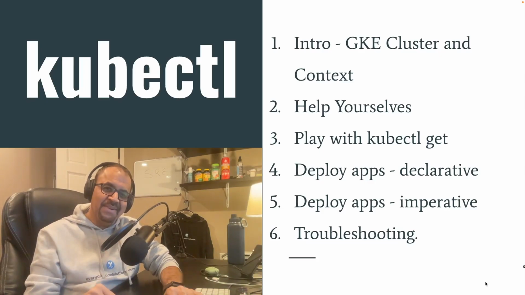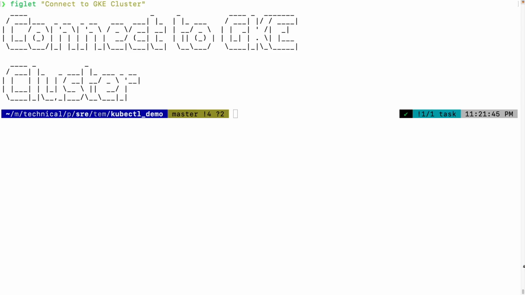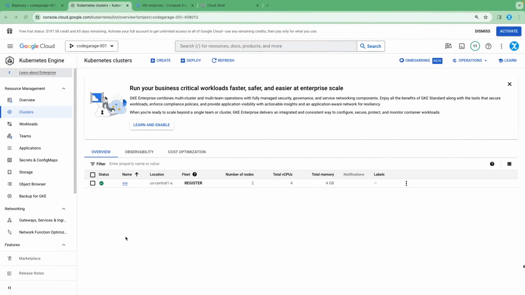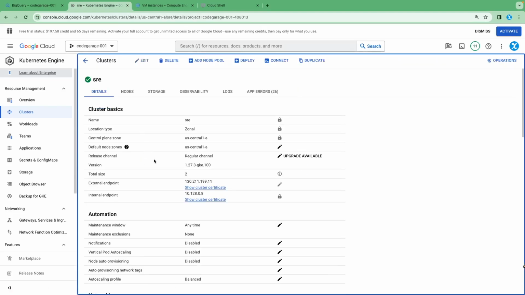So let's go. Before you do anything with kubectl, you will need to ensure that you are connected to a cluster. A, you have a cluster created, and B, you're connected to the cluster. I have a cluster created already and connected as well, but we'll reconnect to the cluster real quick here. But there's a separate session on creating a Kubernetes cluster and connecting to it. But here is the cluster that is already created.